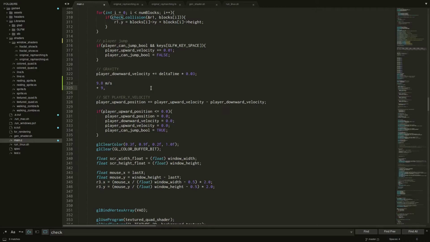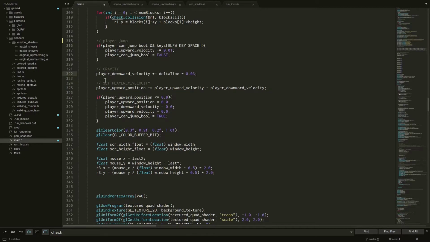It could have been 9.8, but because we're not actually using meters in the game, it would have been way too fast. So you just try something and then change it to see what works. All that explanation is to say that it's not something weird like time squared or something. It's multiplied by a constant, that's all.